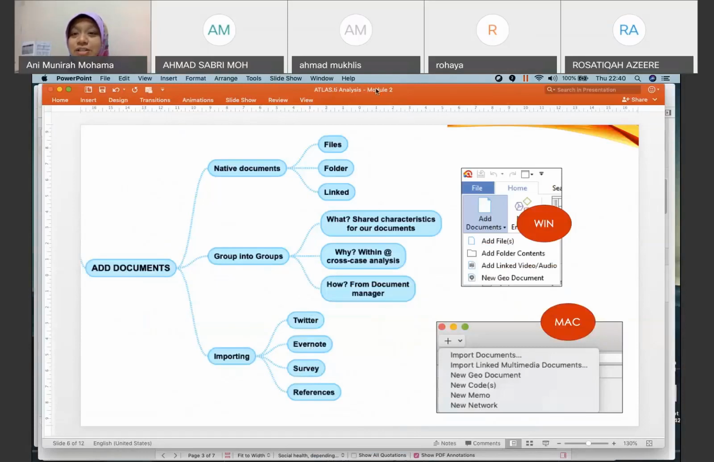Izati is asking a question. Is it every time we save the file, we save it in the project bundle as well? Means it's not synced directly to the project bundle. Yes, exactly. It does not sync directly to the project bundle when we save.